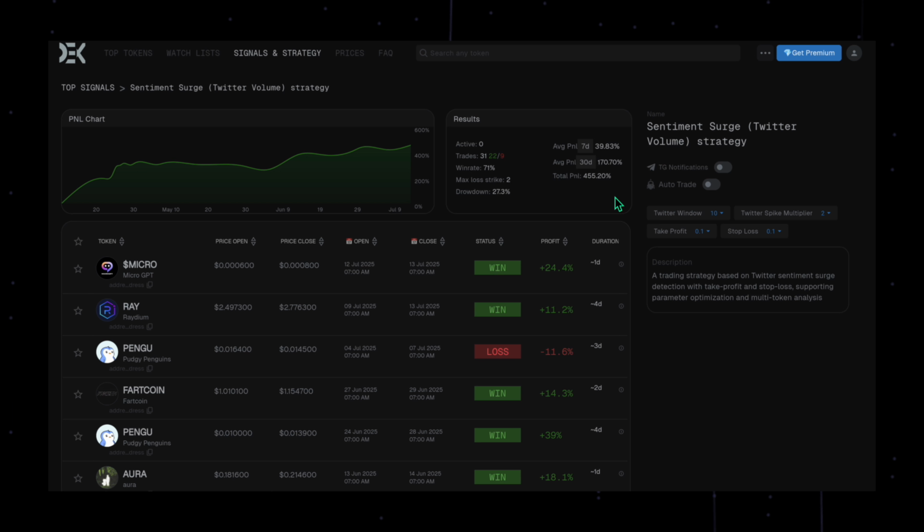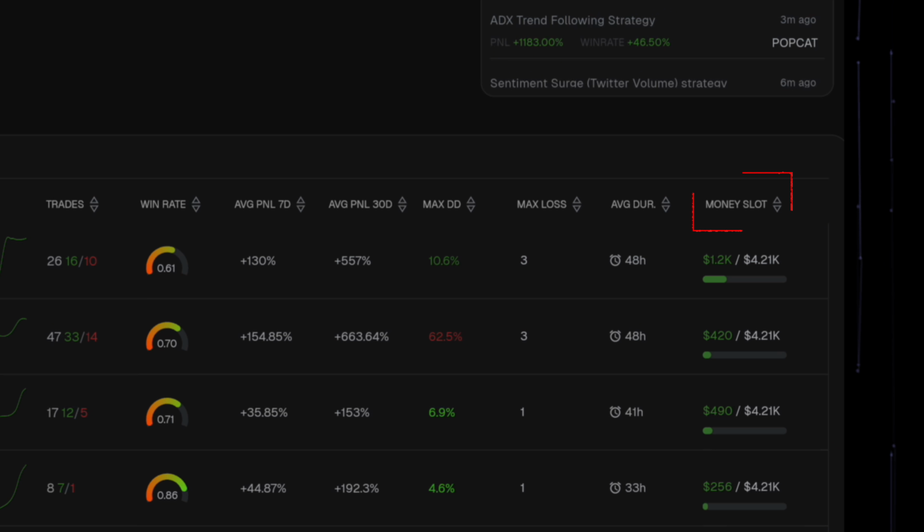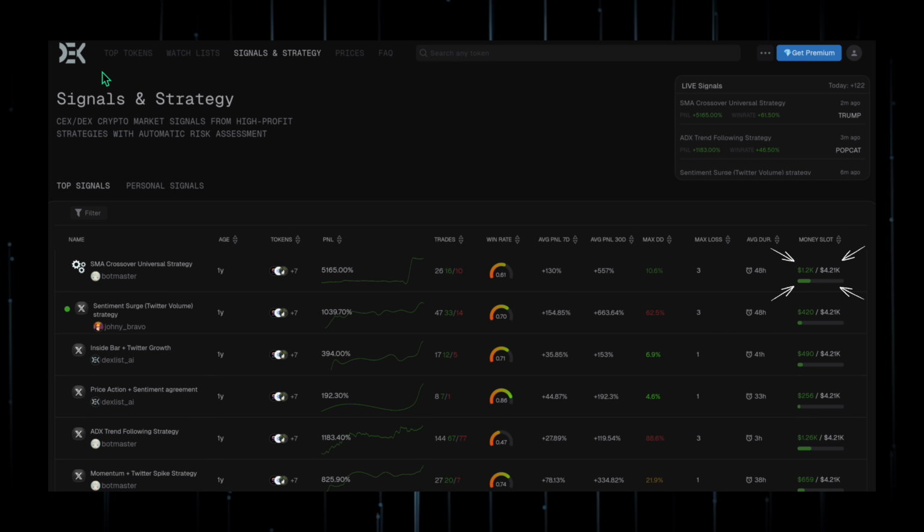On the right side, you can see results. Average 7-day P&L, 30-day P&L, total return, win rate, max losing streak, and drawdown. And here, the money slot. This shows how much capital is allocated per signal. For example, $420 out of a $1,000 slot.